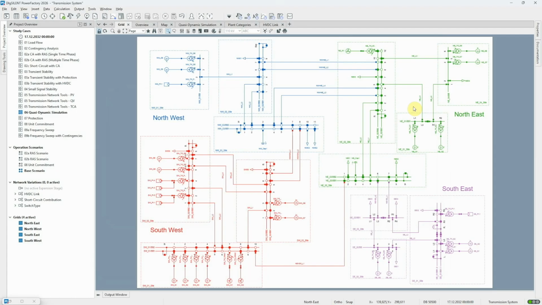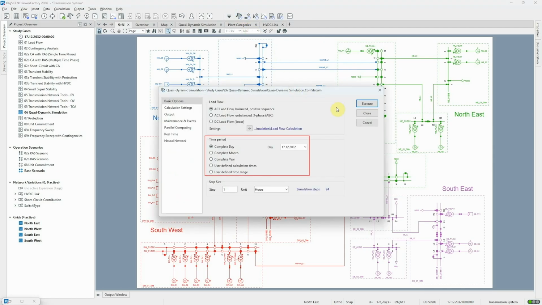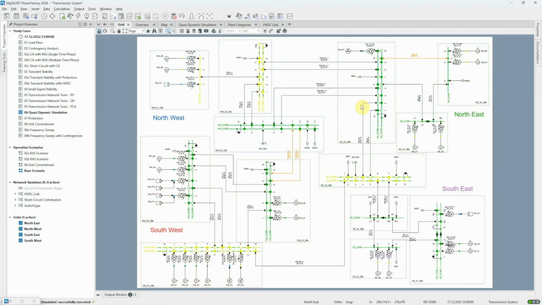The quasi-dynamic simulation command dialog is opened using this icon. The time period can be set to a standard length or a customized range. We'll look at just 1 day. And for the step size, we'll use hours. The simulation is executed.